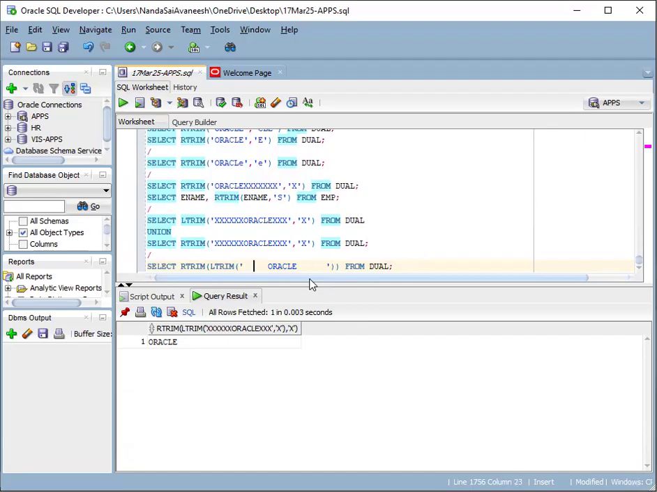So there are spaces in this string. I'm using the left trim and right trim without any second string value here. If you observe this, you see there is a lot of space showing, but actually there is no space.